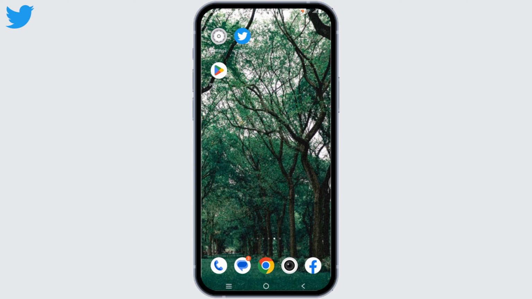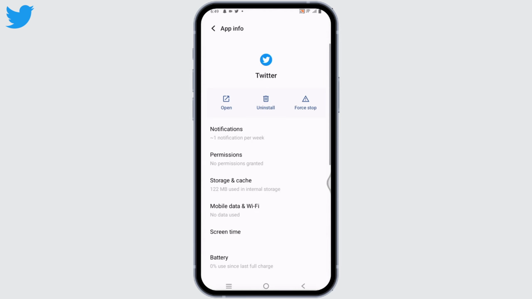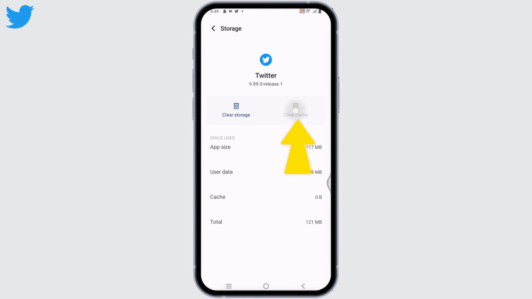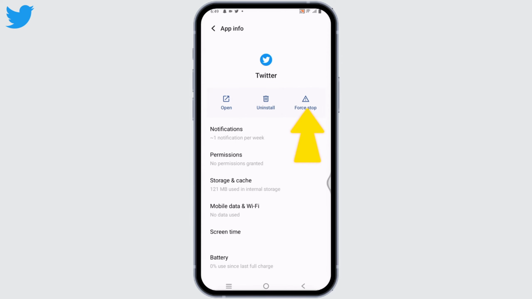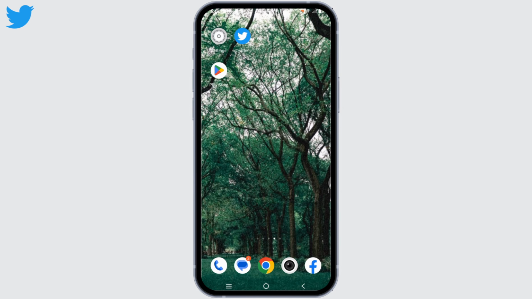Firstly, you will need to clear cache for your Twitter app. So long press on your app. Different options are going to pop up. Tap on the option of app info. Now go to the option of storage and cache. Tap on the option of clear cache. Go back. Tap on the option for stop. Tap on OK. Now you can open your Twitter app and check whether your problem is solved or not.